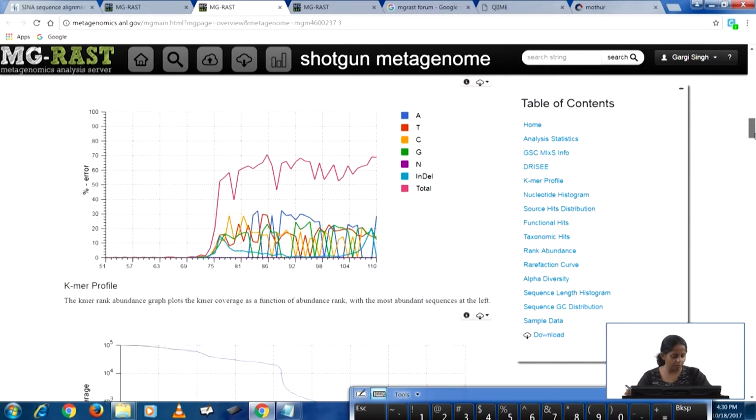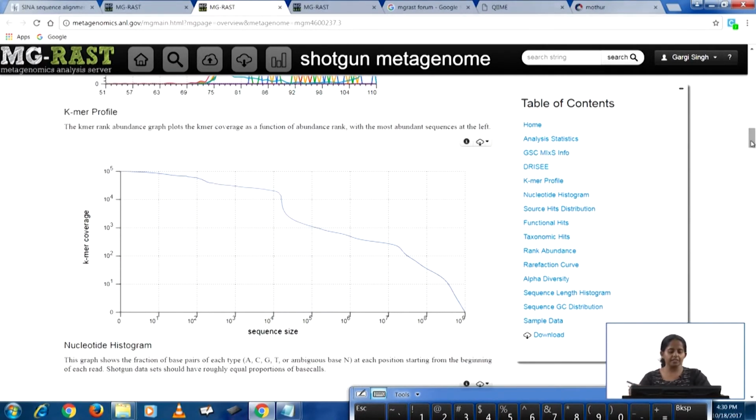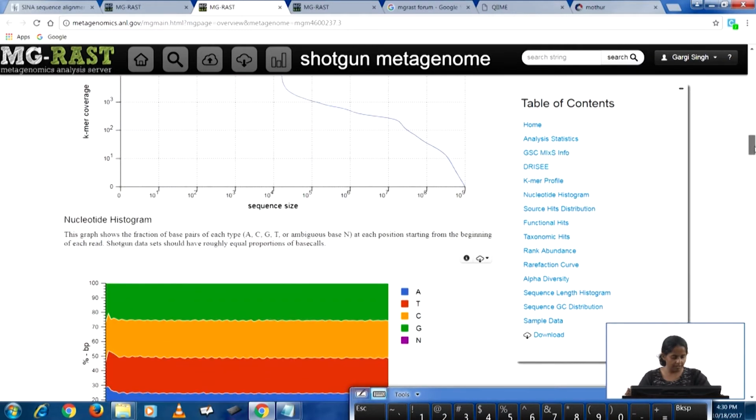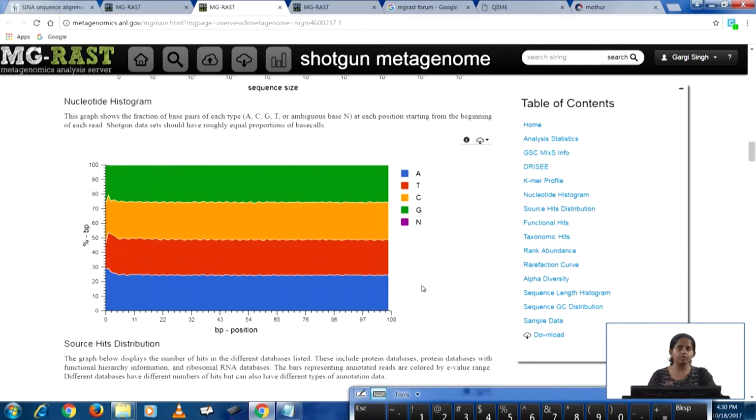And then this is the k-mer profile. The k-mer profile basically tells how many times the abundant sequences appeared, and from most abundant we fall to less abundant. And then this is the nucleotide histogram. The nucleotide histogram distinguishes between the different kinds of nucleotides that are present in our sample, for example A, T, C, G, and N, empty, nothing predicted.